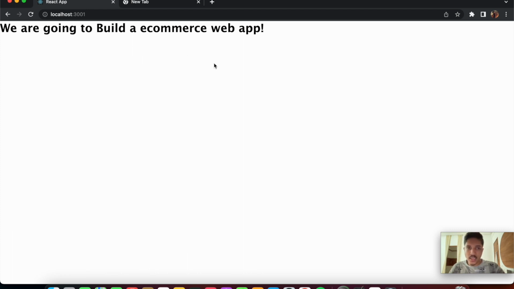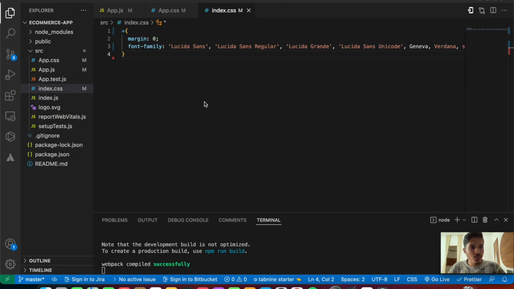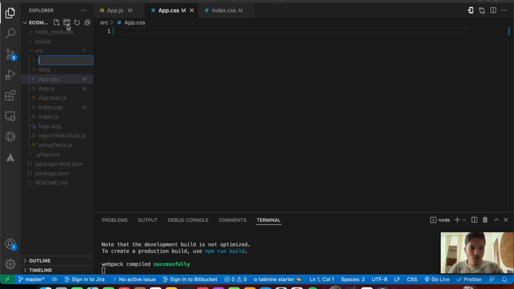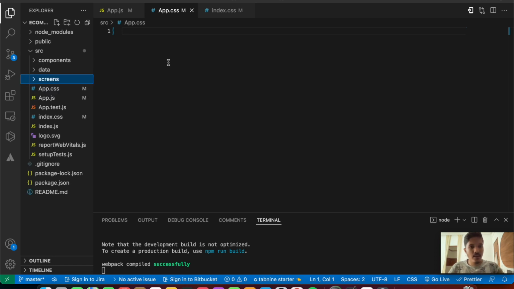So now let's start designing our web page. The first part we'll be looking into is the header part. Firstly, inside my source folder, let me create certain folders that are required. We're going to create a data folder in case we require it, and after that app.css, a new folder for our components, and another folder for the screens that we're going to have. That's it.